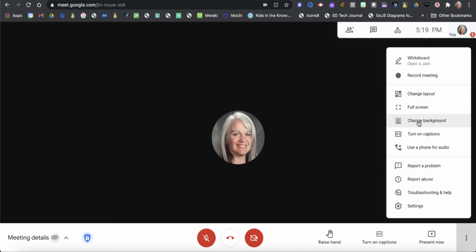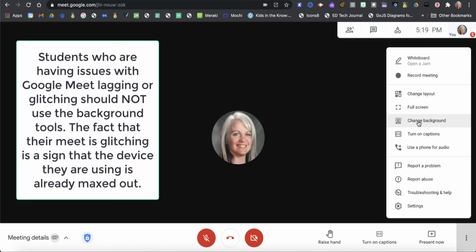It operates on green screen type technology, and so it's not perfect. My white hair sometimes looks like it's cut off a little bit. So it's not perfect, but definitely if you're in an environment where you just don't want the kids to see the details of where you are, that's a great one to use.